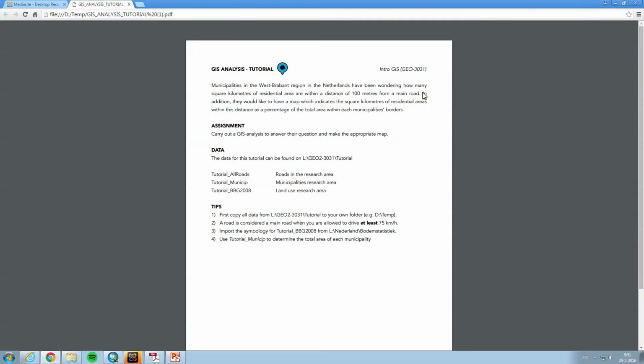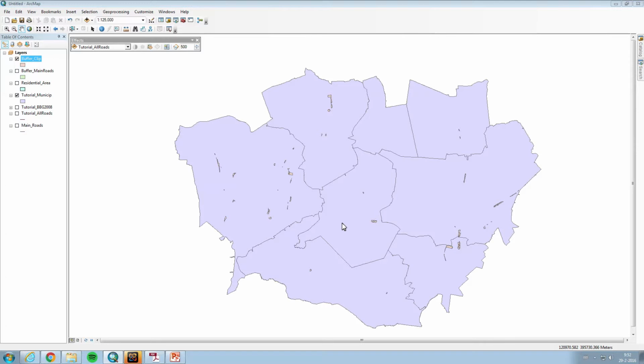So the second part of the analysis of the assignment from the West Brabant region reads as follows. In addition, they would like to have a map which indicates the square kilometers of residential areas within the distance as a percentage of the total area within each municipality's borders. So that is a complicated question. Basically, we want to make a map showing the square kilometers of housing within 100 meters of the main roads as a percentage of the total area of the municipality.